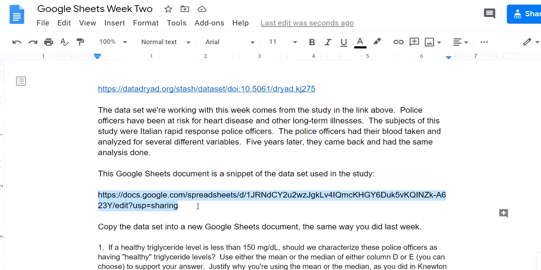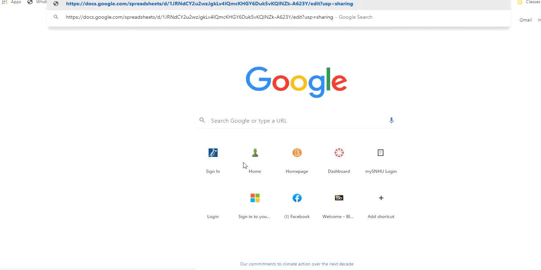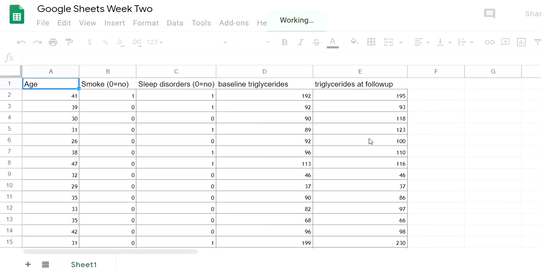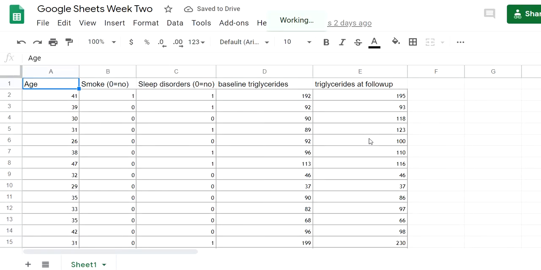Yeah, so for this week, this is our Google Sheets doc. That's what you're going to want to copy from. What the data comes from, it's actually a much bigger data set. I've shrunk it down for you. The data comes from a study they did in Italy to see what was happening with police officers. What's their blood chemistry like? Trying to predict health problems because of the high stress nature of the job. So these are police officers in a rapid response team, and I'm not exactly sure what that looks like over in Italy, but that's what our data set looks like.